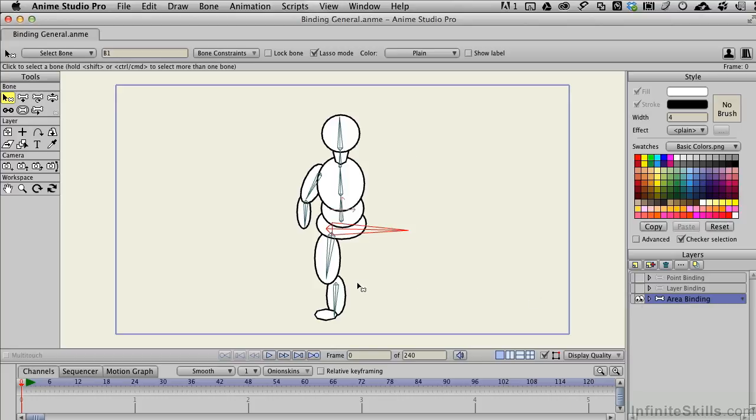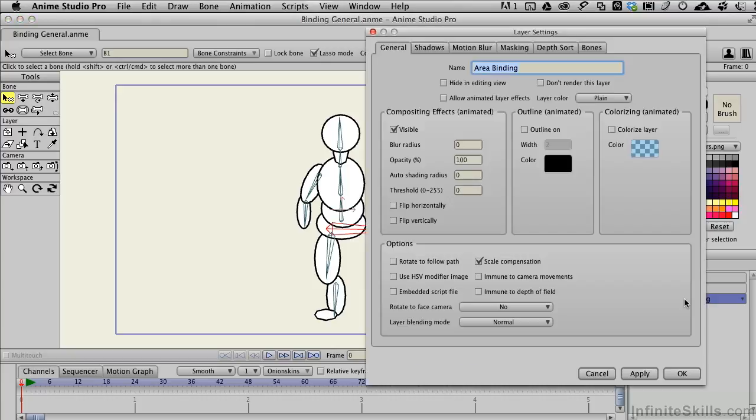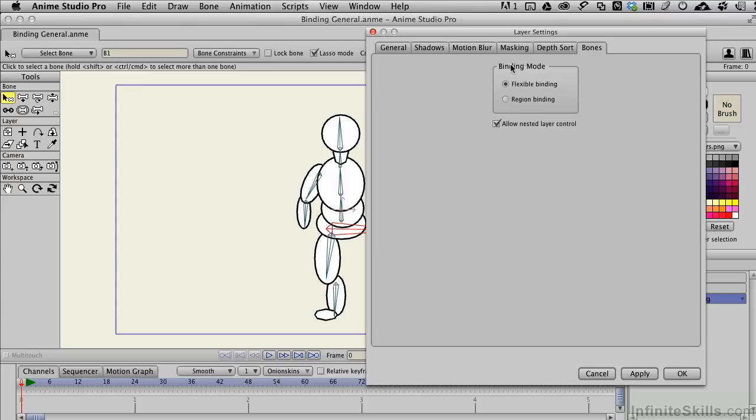I've created half a character to save a little bit of time and demonstrate how this works. Now, inside of Anime Studio Pro documentation, you will not find something called area binding. This is a term I'm using, and it covers two methods that are covered inside of Anime, and that is flexible binding and region binding. I'm going to double click on this layer. This calls up the layer settings, and under Bones, we'll see binding mode, flexible and region.